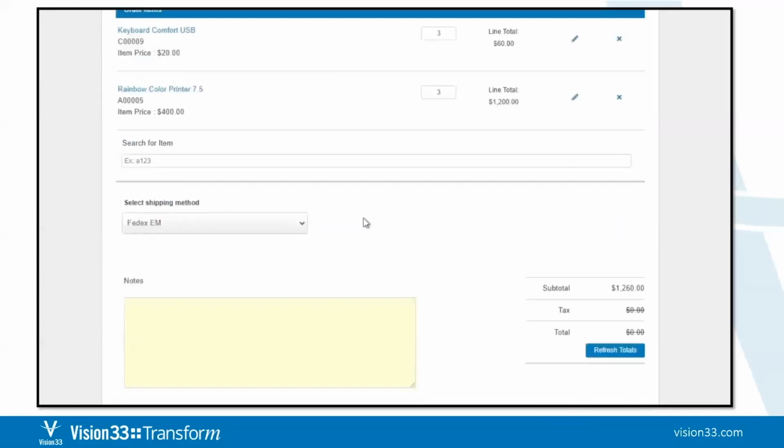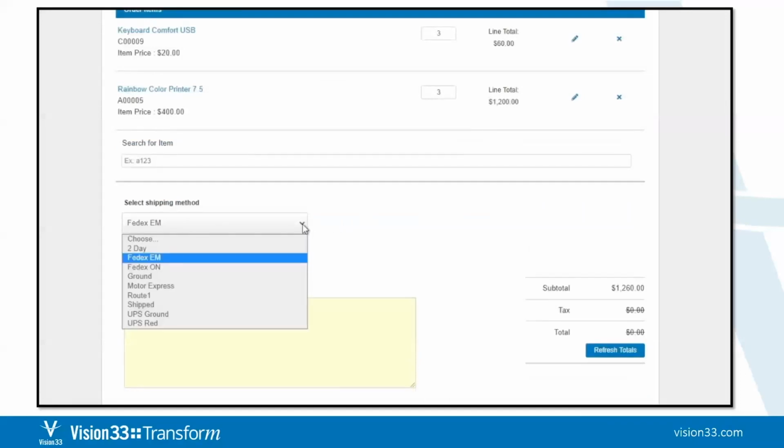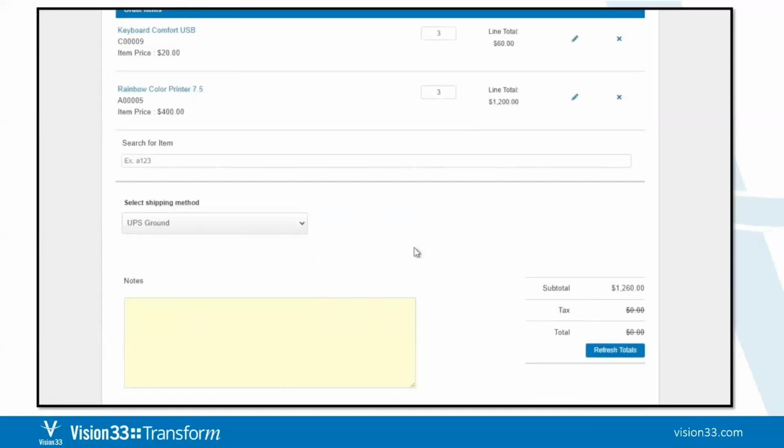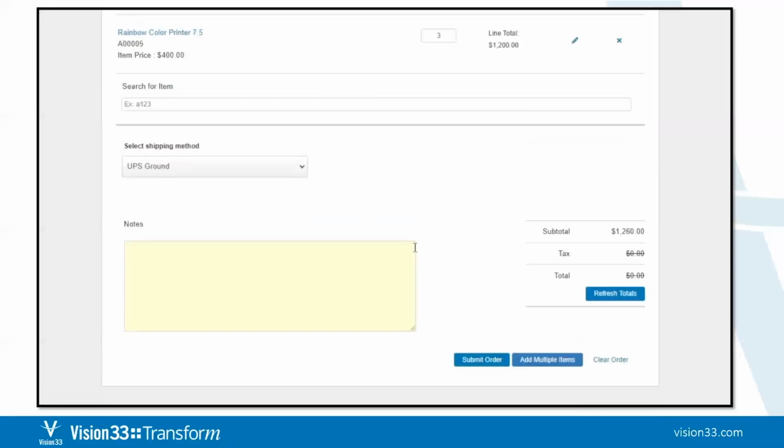And if we scroll down, you can select from the shipping methods. These are the shipping methods that you have configured in your SAP Business One system. So I'll go ahead and select UPS Ground. There's also a notes section where the customer can include any important details that they want to come through with the sales order. Now we'll go ahead and refresh totals.